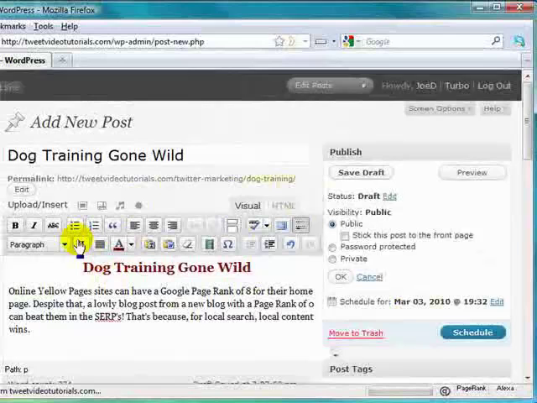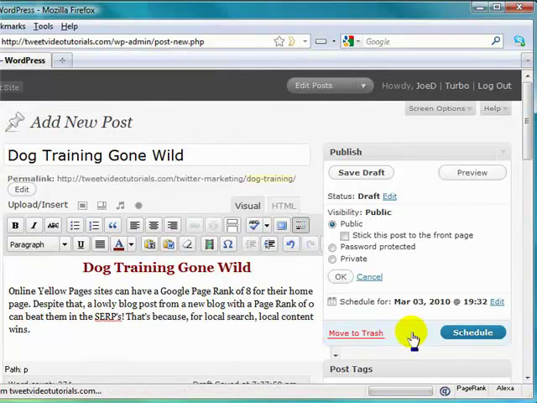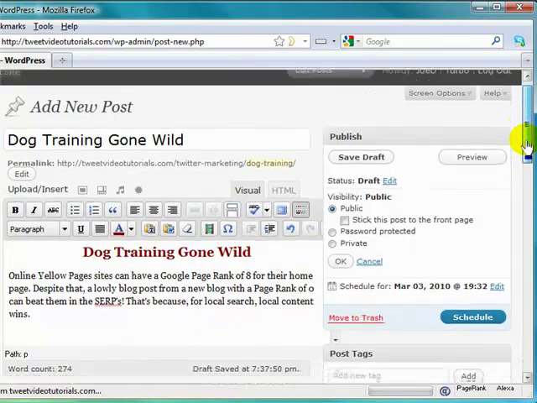Now if you just really hate this blog post, you don't know what the heck you were thinking, move it to the trash. That's what this is for. You can always come back later, and as I pointed out earlier, remove it from trash and bring it back into play. But that's totally up to you how you want to do that.